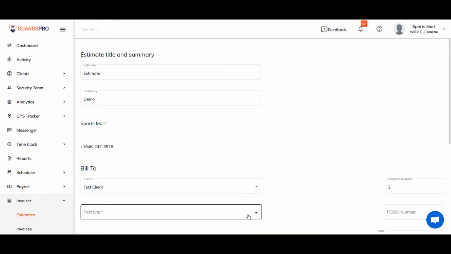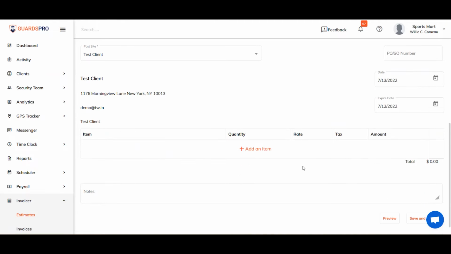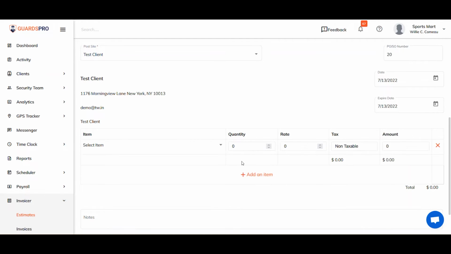Select the client and client post site for which the estimate has to be created, and add the estimate number, date, and expire date. Click on Add an Item, and from the drop-down menu, select one of the services to be billed. You can add different services the client will be charged for, then enter the estimated hours and the rate per hour. The total amount of the estimate is automatically calculated.